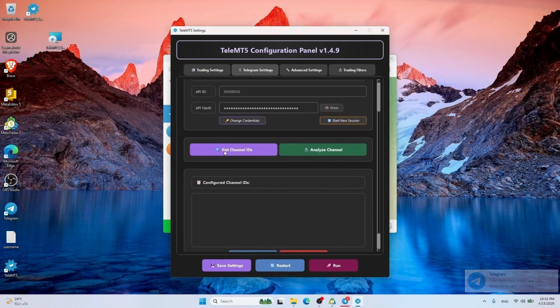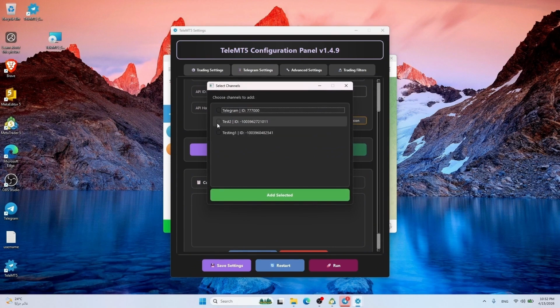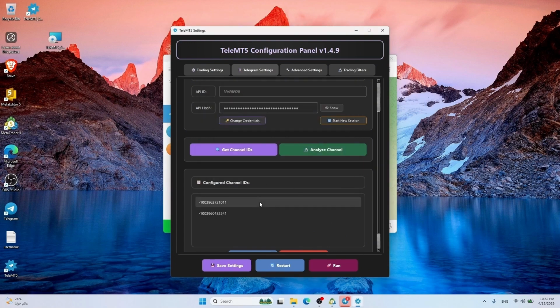Next, we will find a button called Get Channel IDs. When you click it, all the channels you are subscribed to will appear. Select the channels you want the program to monitor, then click Add Selected. It is very important to click Save Settings after making any changes.